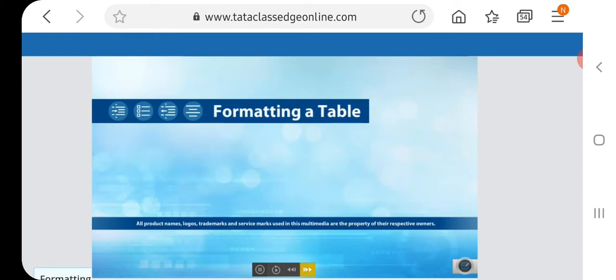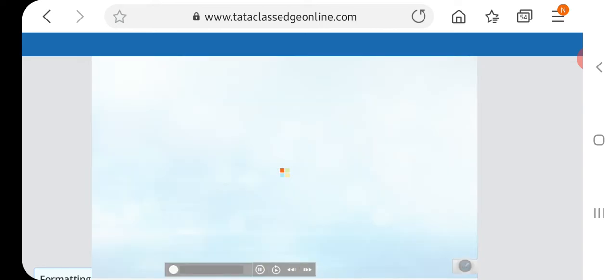We have seen how to insert a table in MS Word and how we can add more rows and columns into a table, and how we can add data into the table. Then we have seen how to split the table or the cells, and how to merge the cells. Now we'll see how to format a table, how to make your table look more beautiful and presentable.